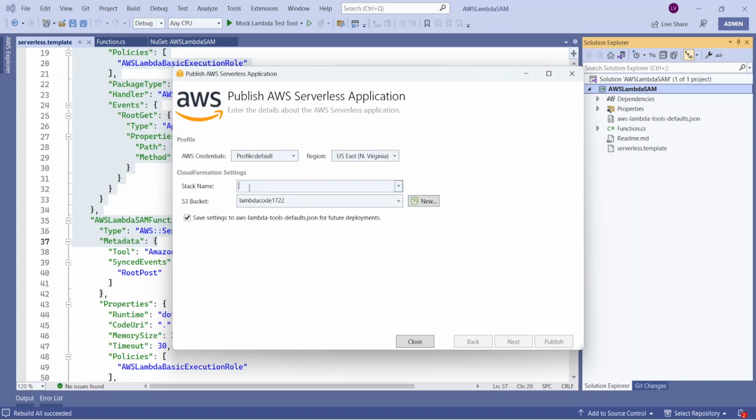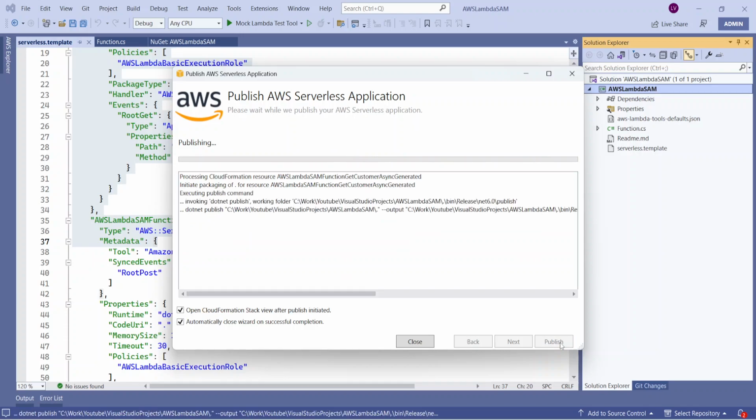And here we need to provide the stack name. A stack is nothing but the collection of resources that CloudFormation is going to create. So we'll call it a stack. Let us give it as Lambda gateway stack. In this stack, we have these two resources, API Gateway and Lambda. That's why I have provided this name. So let me click on publish. It is going to create the CloudFormation stack and publish our resources.